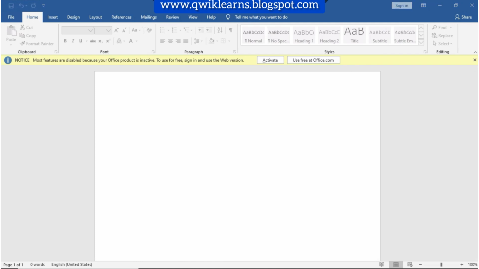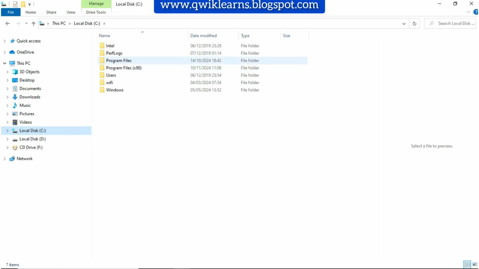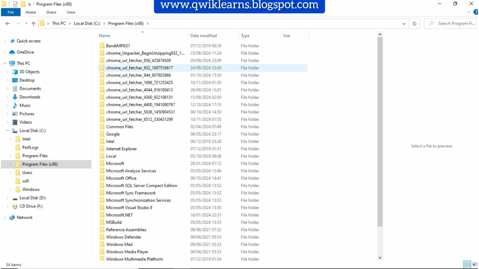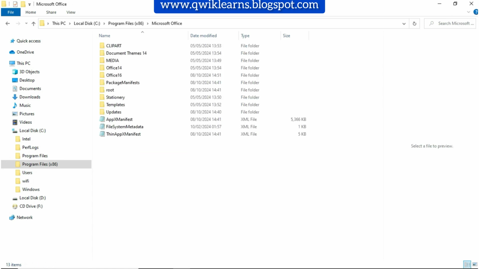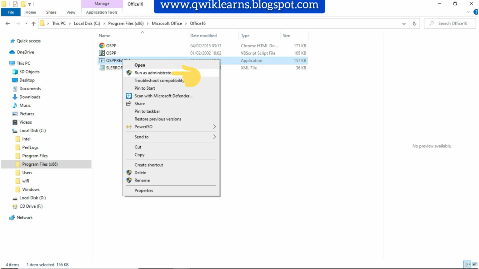I will close the software. In this case, I'm using Microsoft Word, so I'm going to close it. Once I close it, I'm going to go to my file manager and click on the C drive. Then go to Program Files (x86). Then I'll scroll down to Microsoft Office and open the folder, and you have something like this. Then I'll open this folder, Office 16, and it will display something like this. Right click on this executable file and then run it as an administrator.